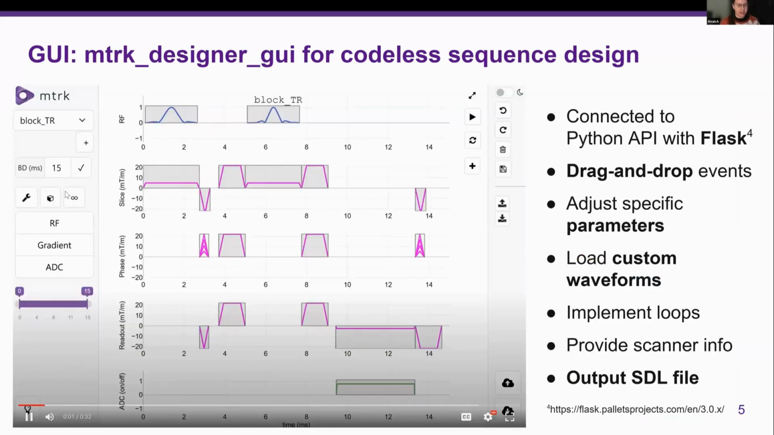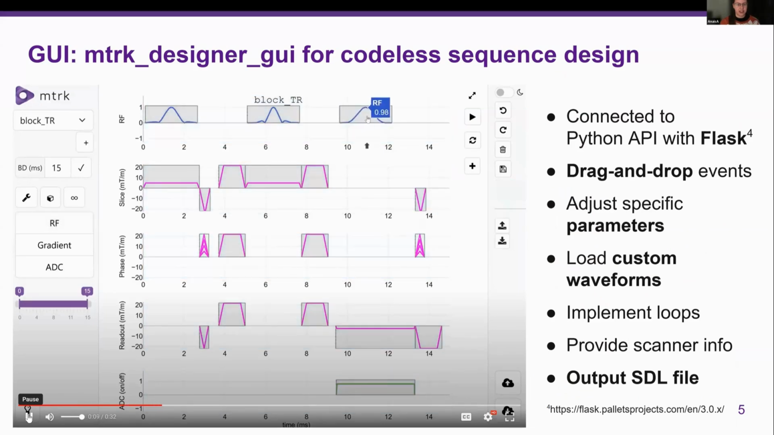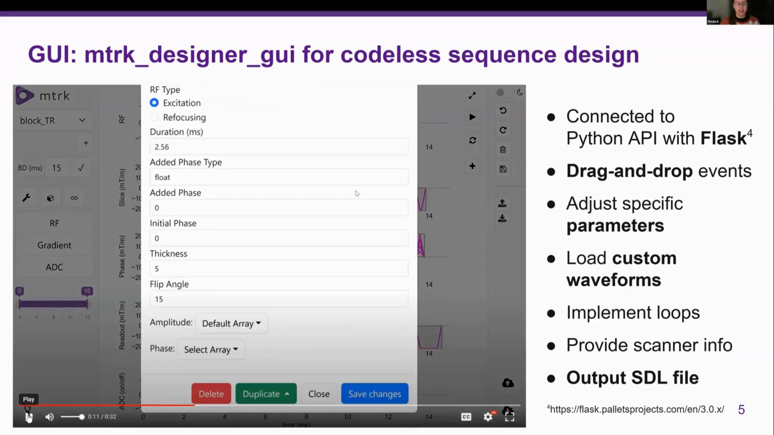So here is the mtrk designer tool. It is a web-based tool, so you can load it on any computer. And in there, you can design a sequence from scratch using a drag and drop system. So you're dragging and dropping events like this, and then you're adjusting parameters. And you can also load an already existing mtrk file and continue to modify it.